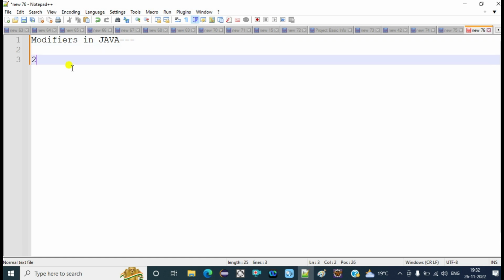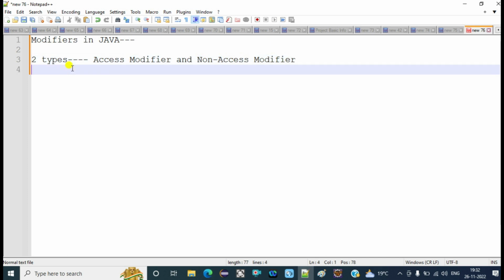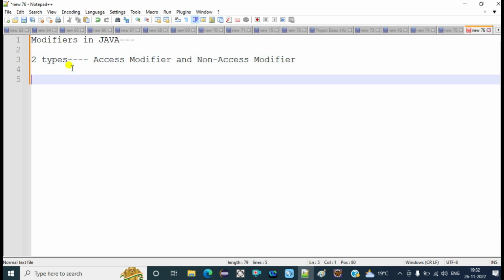Java has two types of modifiers. What are those two types? One is the access modifier and another one is the non-access modifier. As you can guess from the name, access modifiers will decide the accessibility, what variables, what classes and what methods we can access where, and non-access modifiers will not decide any type of accessibility or access rights.